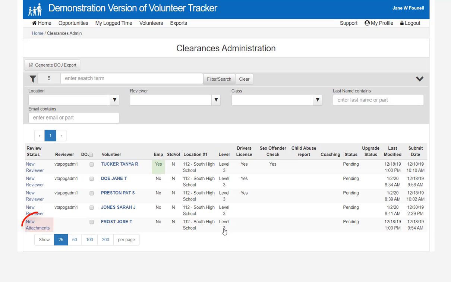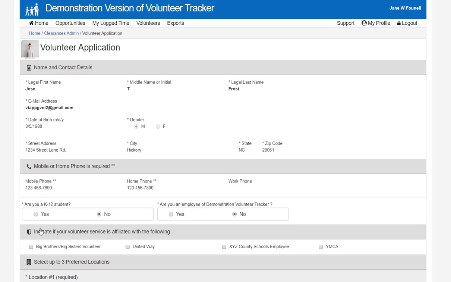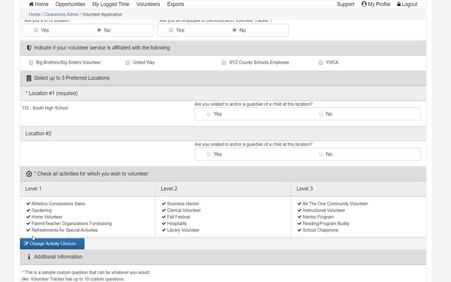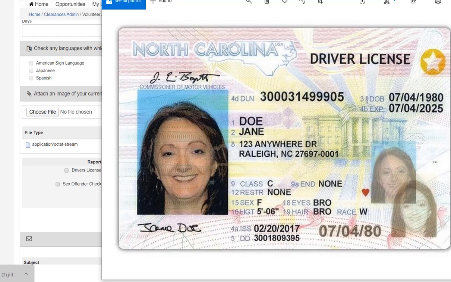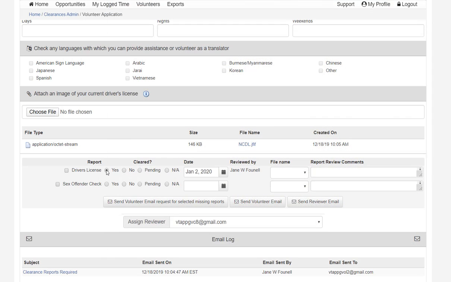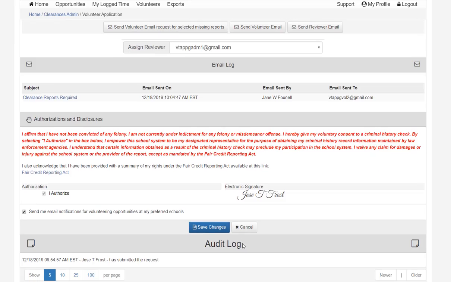And so the other status that we have in here is the new attachments. Say that you've sent that email to the volunteer to attach their driver's license and they have done so. That's going to show up in that red again for new attachments. So we'll just scroll down here again. We can see where it's been attached. So we can just click on that, open it up, confirm that everything is in order, click yes that it has been cleared, follow all of the directions just like normal, and then go ahead and select that next reviewer and save the changes.